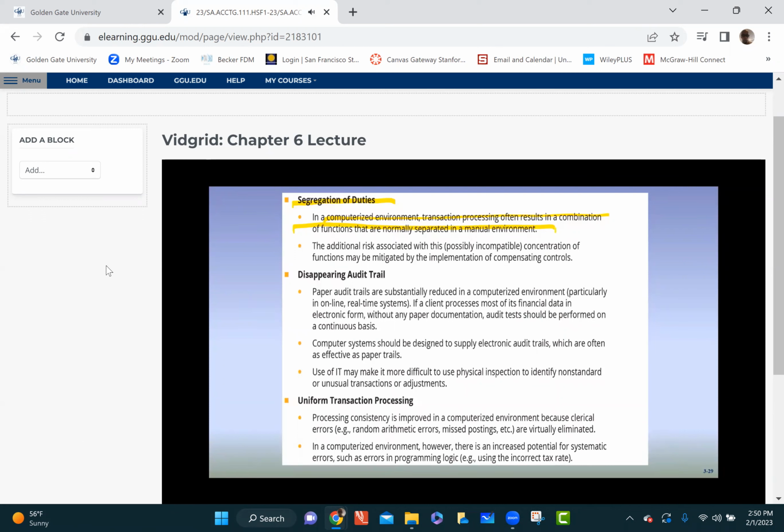Now you have the issue also to consider of a disappearing audit trail, and that you're not going to be able to look to see that there was the separation of duties like you would be able to in a manual environment.